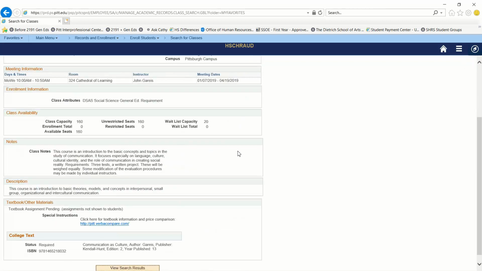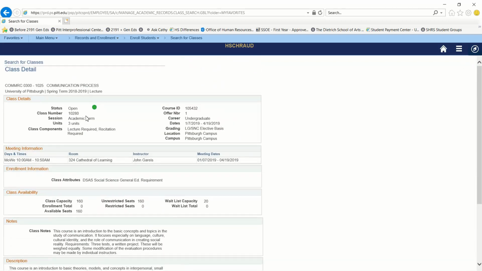So you can see that this course is open. It meets on Mondays, Wednesdays, 10 to 10:50. It does the social science for DSAS. And keep in mind that searching for a class this way is specific to your class. None of the students that came to Pitt before the fall of 2018, or 2191, can use this to search for a general education requirement. It's just specific to your class.